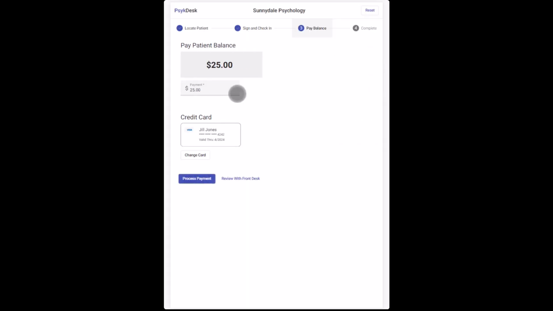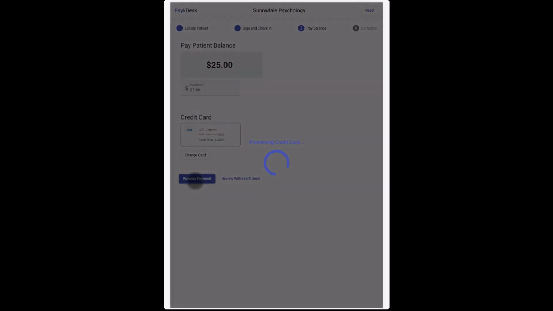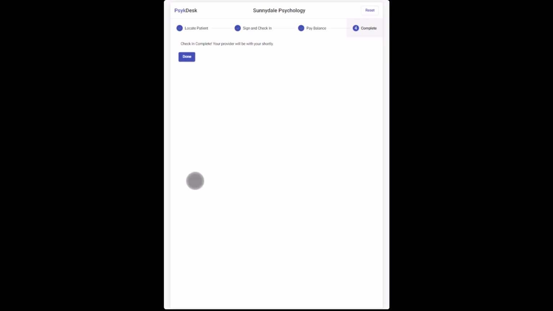Again, just like on the portal and on the encounter, the charge will get added to the encounter and calculated based on the insurance setup. $25 is the co-payment, process payment. And we've completed check-in using the check-in kiosk.